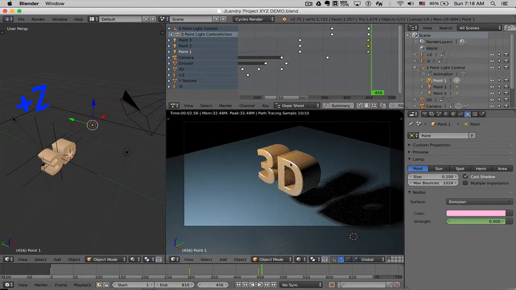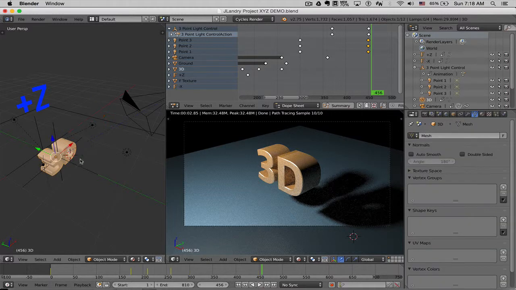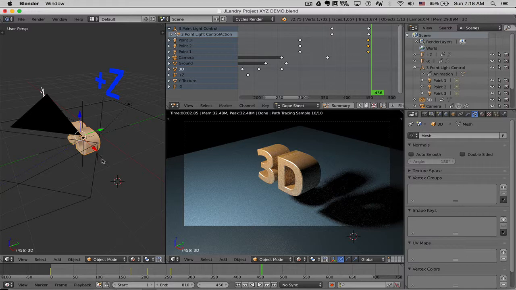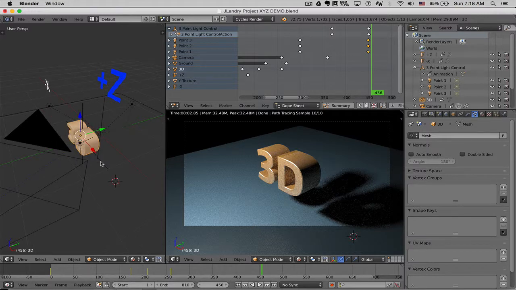I'm going to go ahead and in the next part we'll make the 3D fade out and disappear, and then we'll start working on the cylinders. So I will catch up with you in that part.